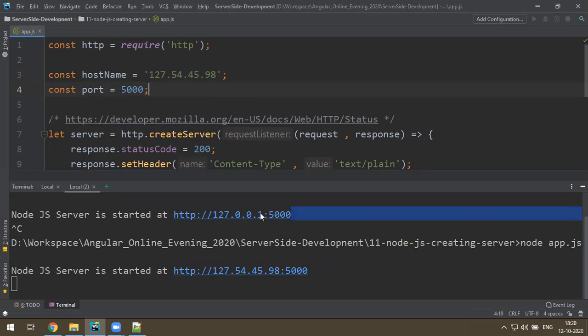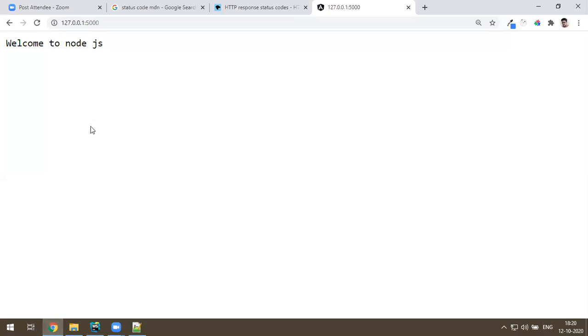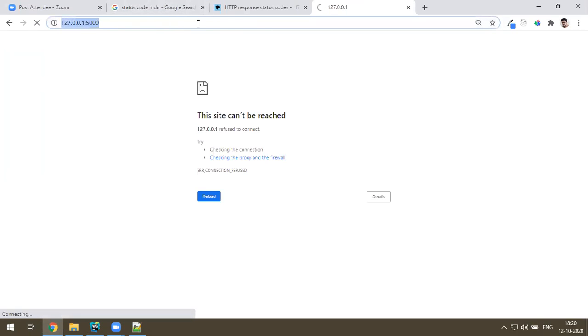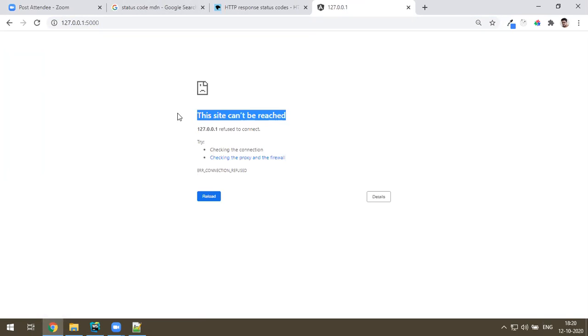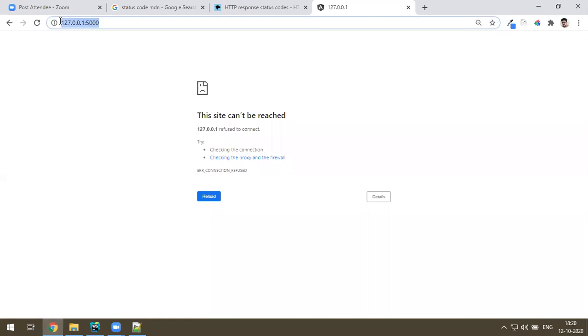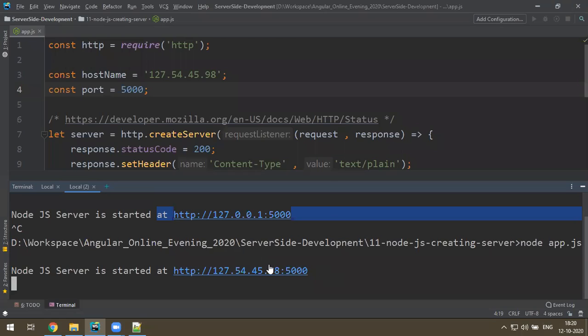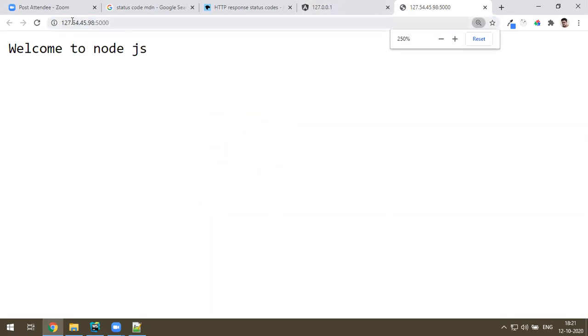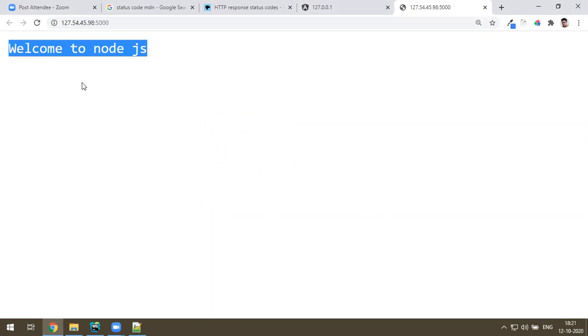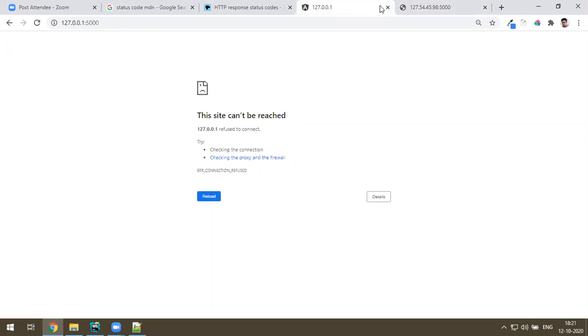Sir, what if I go and request the same existing address? Just check. I refresh, which means I'm going to send one more request. What do you get? Server cannot be reached, because now the server is not on this address. The server is now on this address. So what you have to do is open this URL. See, 127.54.45 something. You got the response. The old address no longer works.